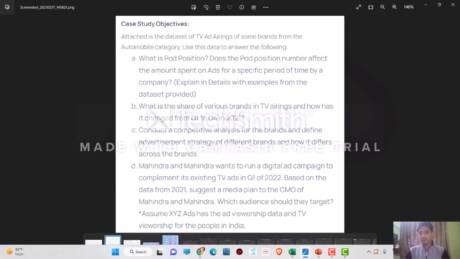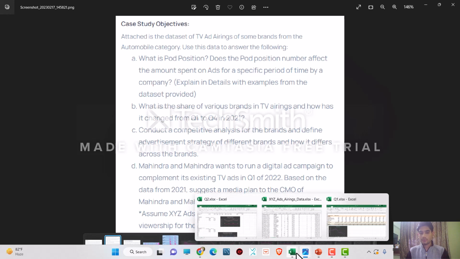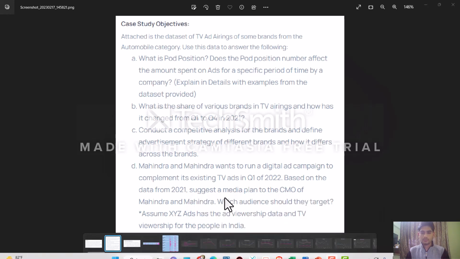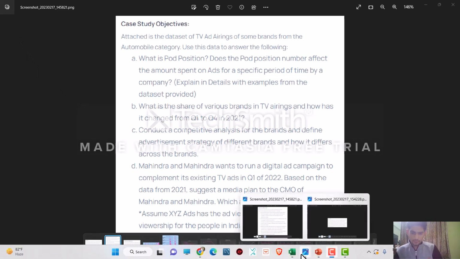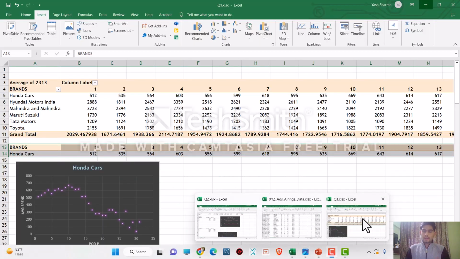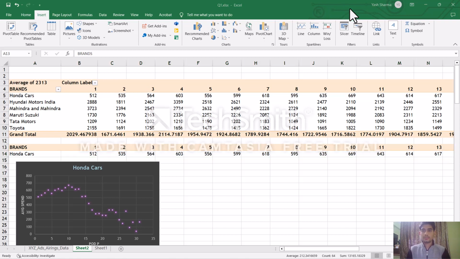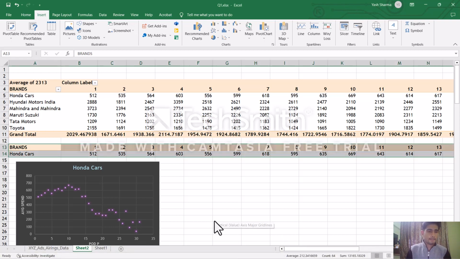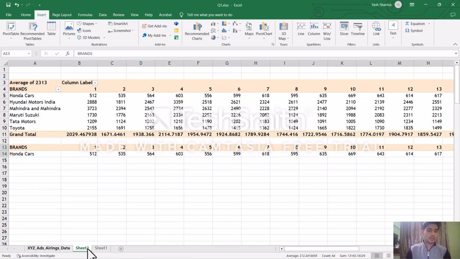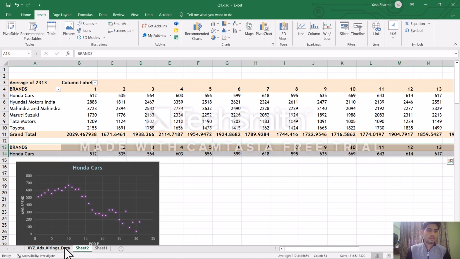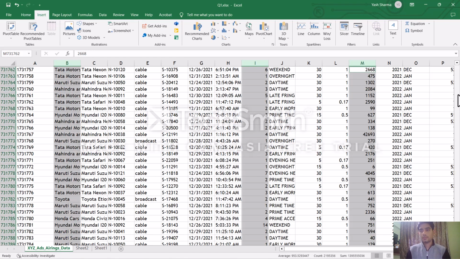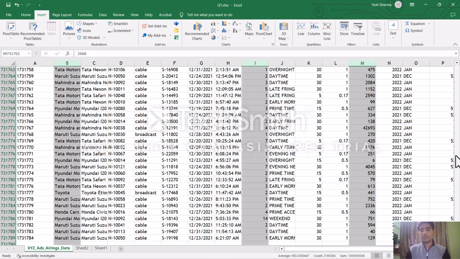Okay, so let's go on to our analysis. For this particular question, what I've done, guys, is create a pivot table. Now let me show you how to actually create a pivot table quickly. So this is our data that we saw earlier.